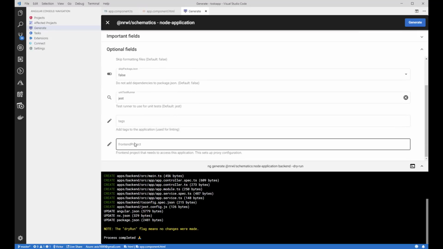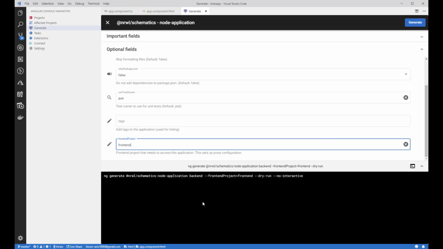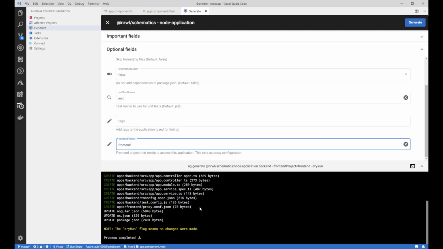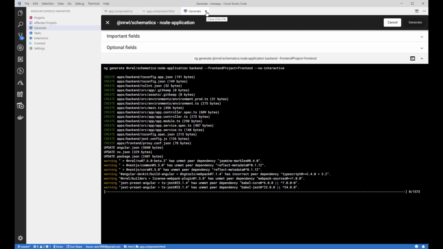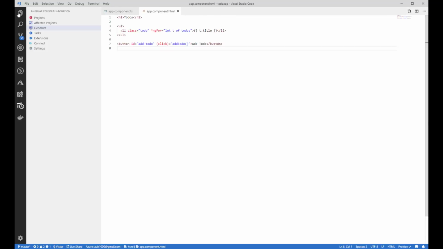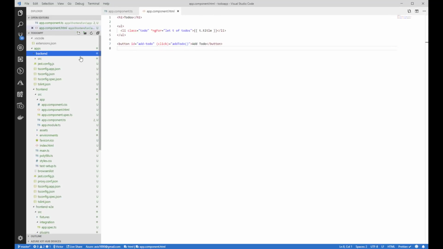In addition to this, we're going to set the frontend project for our backend. And the only thing that this does is it configures the proxy, which makes the development experience a bit nicer. So now with this in place, we can click on the generate button, and npm or yarn is going to install the packages that were added to our package.json by the schematic. And once this is done, we can go to our Explorer and we can see that both the backend and the frontend are side by side in the apps folder.